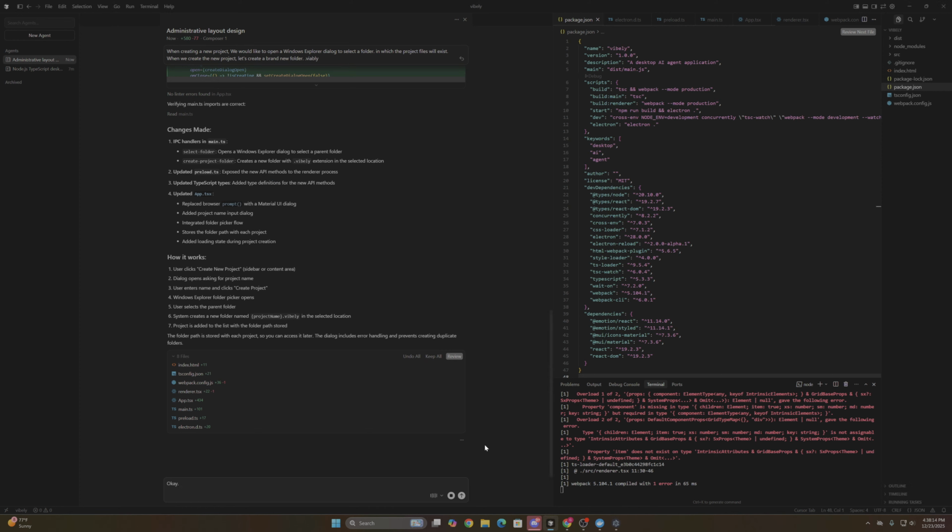Okay, the dialog that opens is not a file dialog. Right now, it's just a dialog that's asking for a project name. The user needs to be able to browse to a project folder.